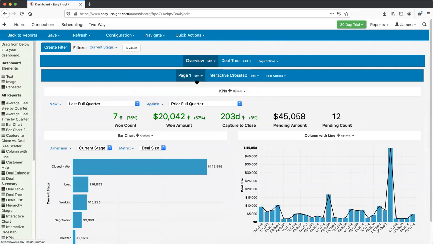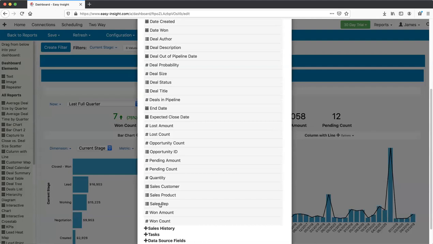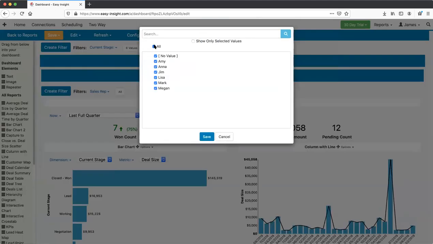So one thing you can do with pages is set up a filter that applies just to that page. So for example, let's set up a filter that only applies to everything contained in Overview. So we could go ahead and add a filter on sales rep. We'll put it on Jim.